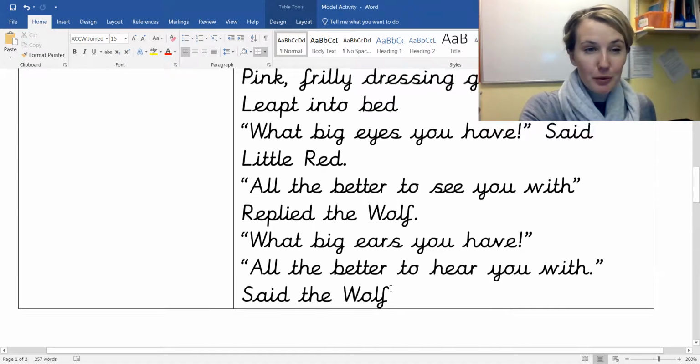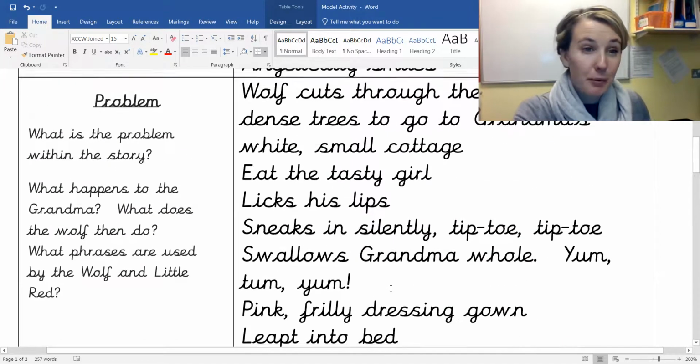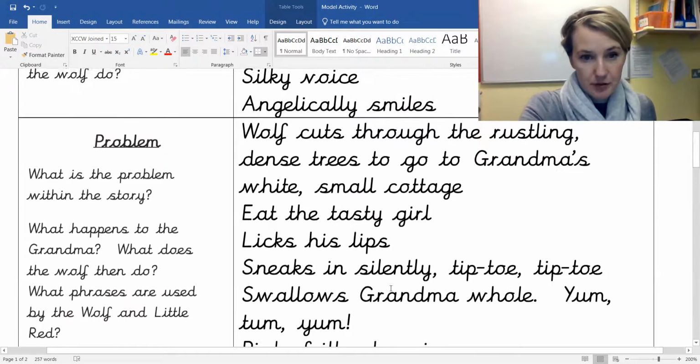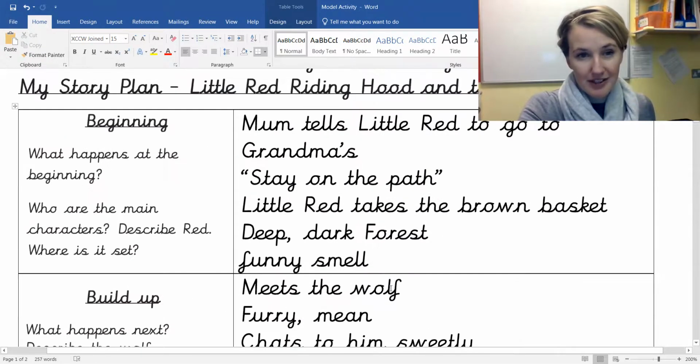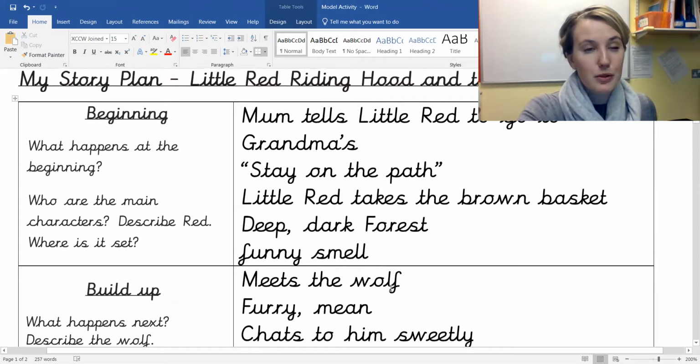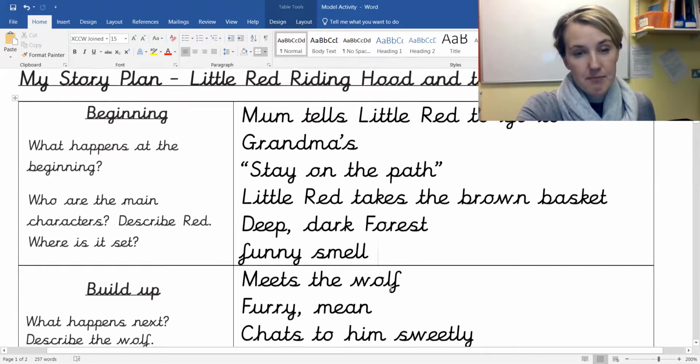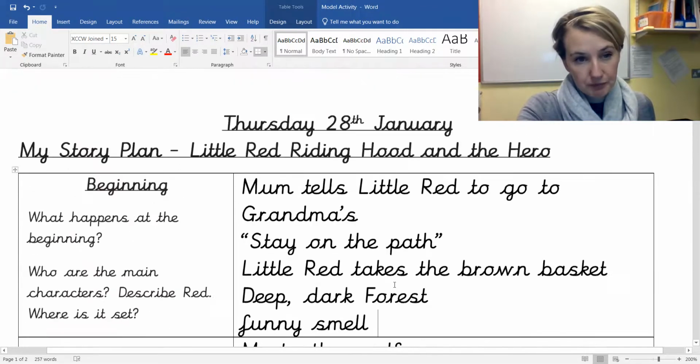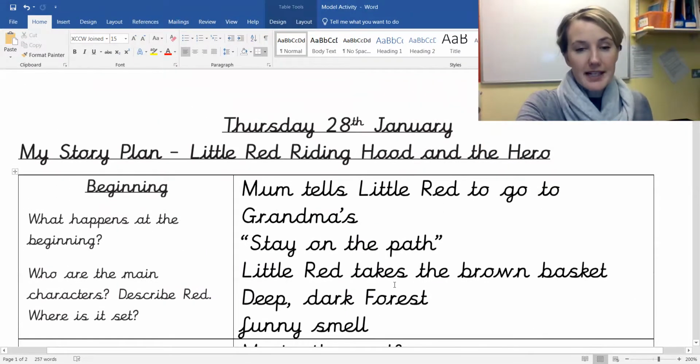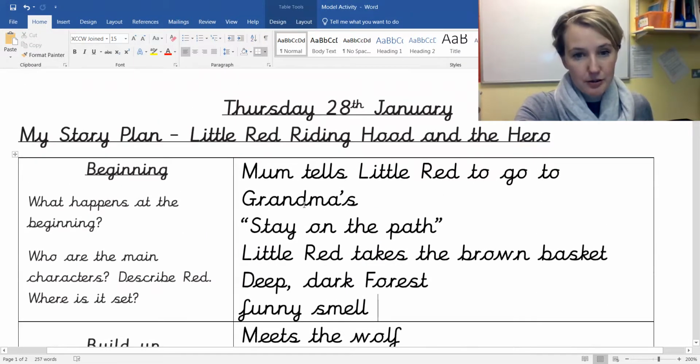Now remember, if you want to pause any of this, because we haven't got the board that I could leave on to help prompt you or to help provide the keywords list, then you could pause the bits that you need to add on to your story plan. So the beginning of the story, Mom tells Little Red to go to Grandma. She reminds her to stay on the path, doesn't she? Little Red takes the big brown basket with tasty cakes in to help Grandma feel better because she's poorly.